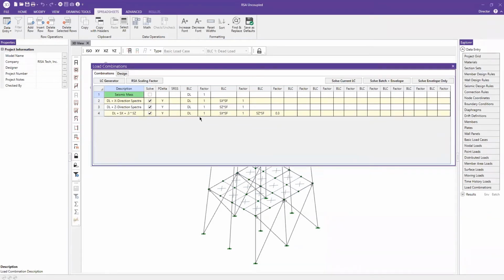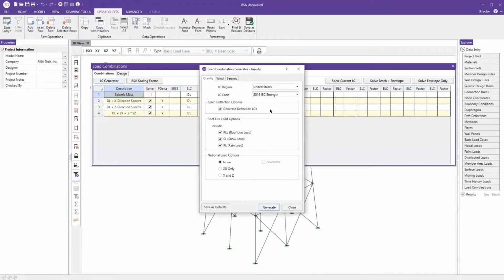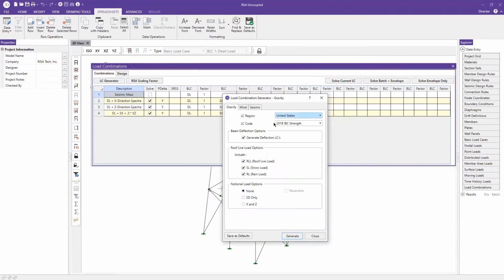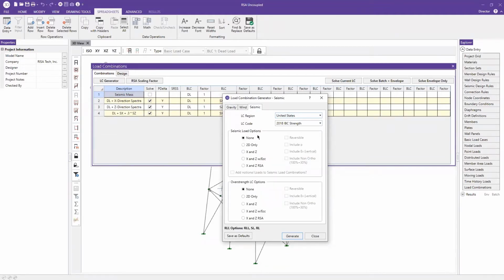So if you wanted to create these load combinations from scratch, you can click here, the load combination generator. When you click it, this generator is essentially to help you generate some code standard load combinations. So here you can see that you can select different codes. And we have the gravity load combination, wind load combination, and seismic load combination. So in this case, we're going to do the seismic load combination.